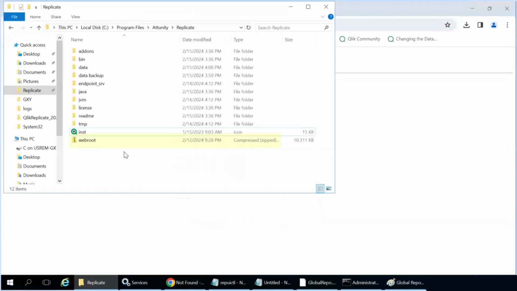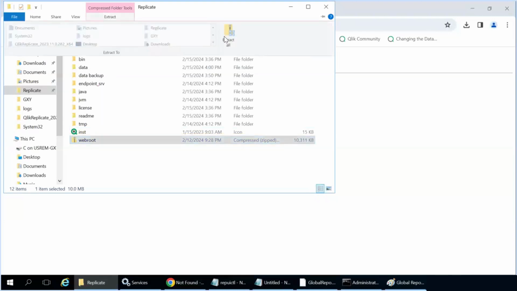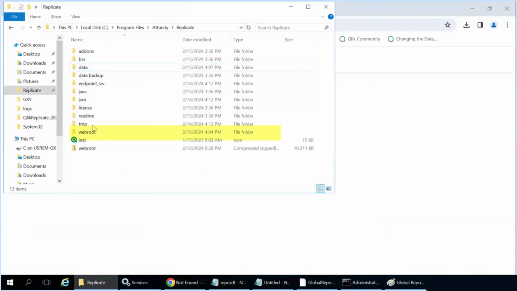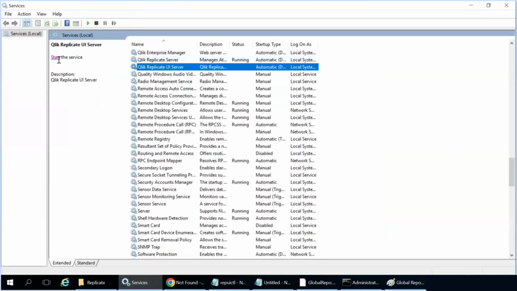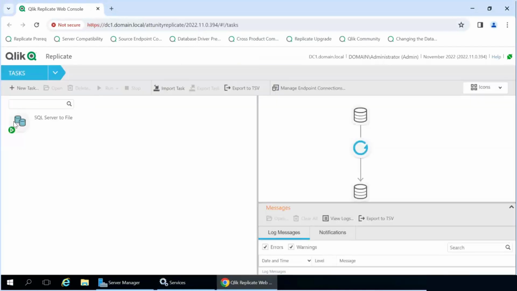So this one is a pretty simple fix. All you have to do is go back to the web root folder and extract it manually. So that's the folder that didn't expand properly when we unzipped all the other files. That is correct. Once the web root folder has been copied in here, we can restart the services, and that should resolve the error. Great. It's nice to see that console up again.